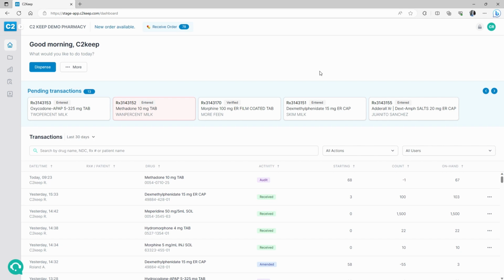Whether you're dispensing, receiving, recording lost or stolen, auditing, amending transactions, you can now change the date and time in C2Keep to match when they were physically performed. And the system will adjust your inventory as a result, making sure that, like I said, that perpetual inventory is the most accurate ever. Okay, so let's start with a simple dispense.